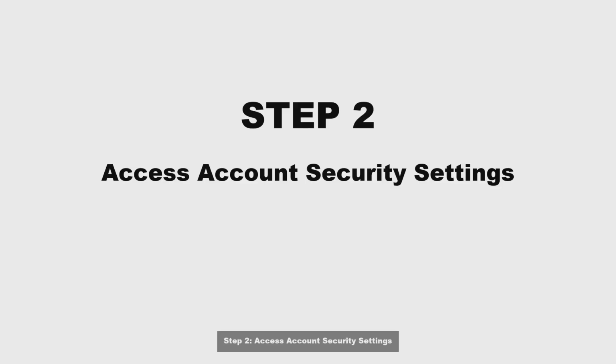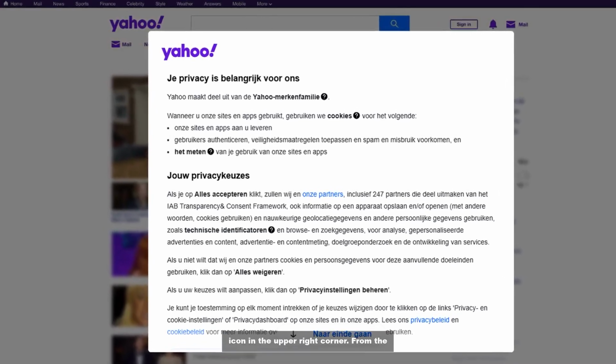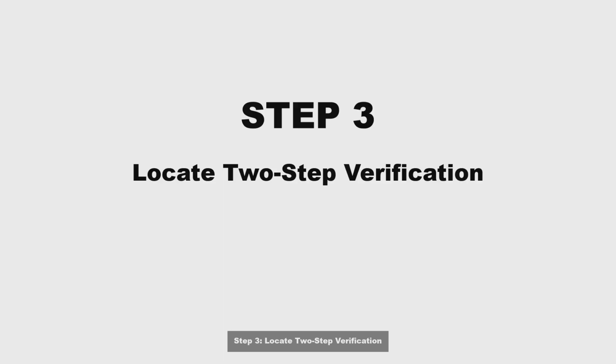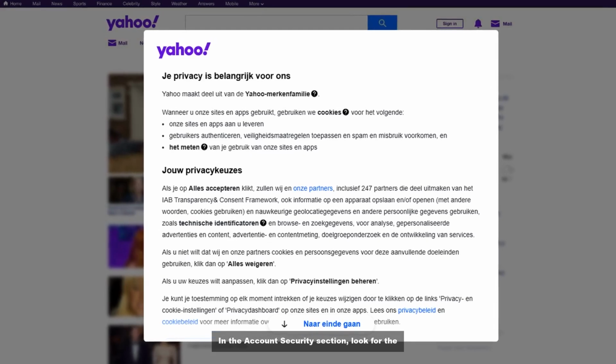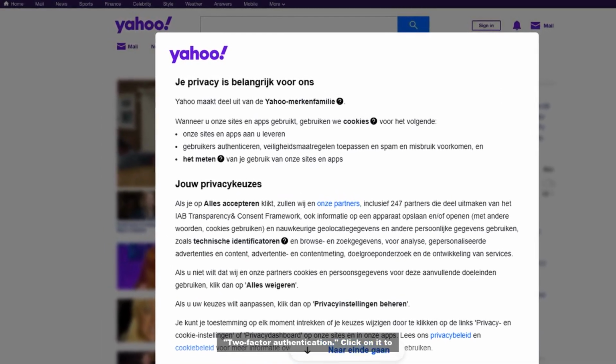Step 2. Access account security settings. Once logged in, click on your profile name or icon in the upper right corner. From the drop-down menu, select Account Info and then choose Account Security. Step 3. Locate two-step verification. In your account security section, look for the option labeled two-step verification or two-factor authentication. Click on it to proceed.